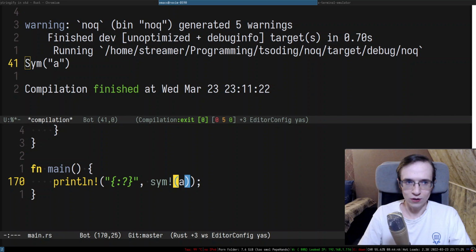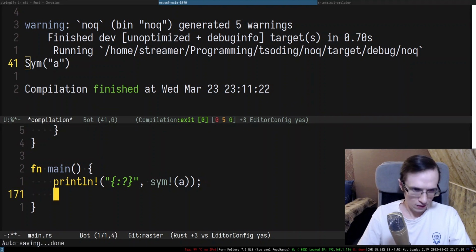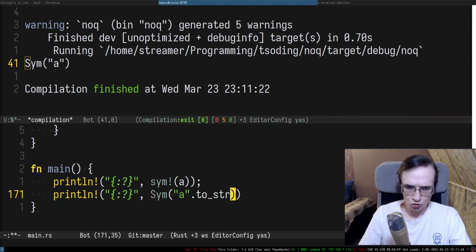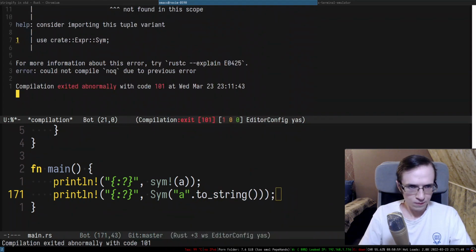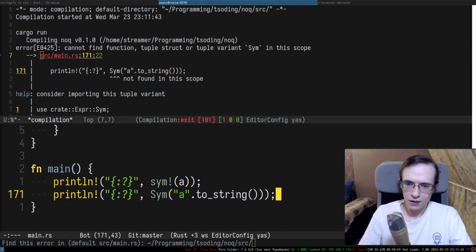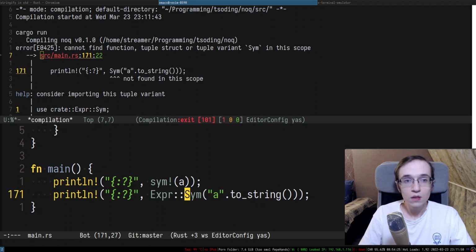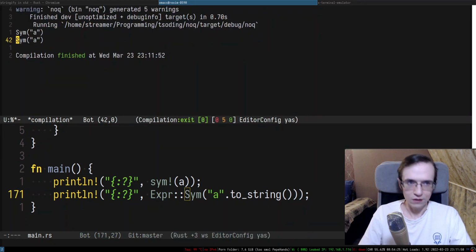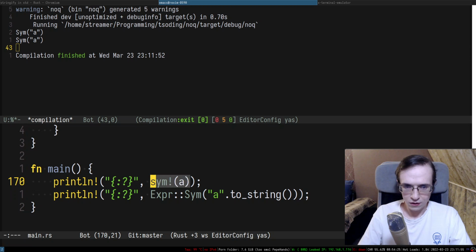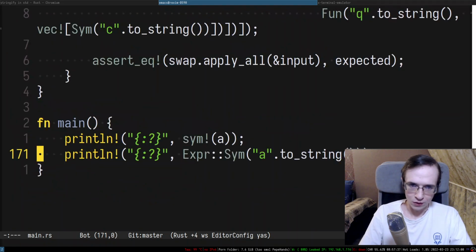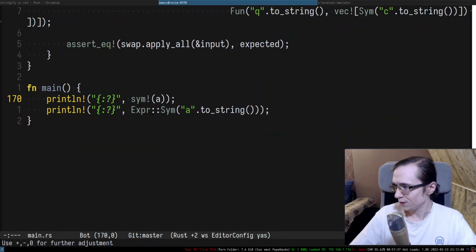I no longer have to define sim to string. If I try to do something like this, symbol A to string. And of course it has to be something like this, so it's going to be expression like so. And yeah, there we go. So this is much shorter than this, and that's basically the goal in here, to actually simplify this entire thing.